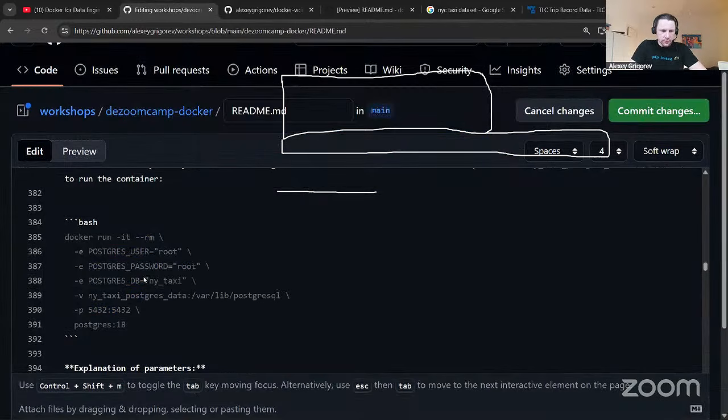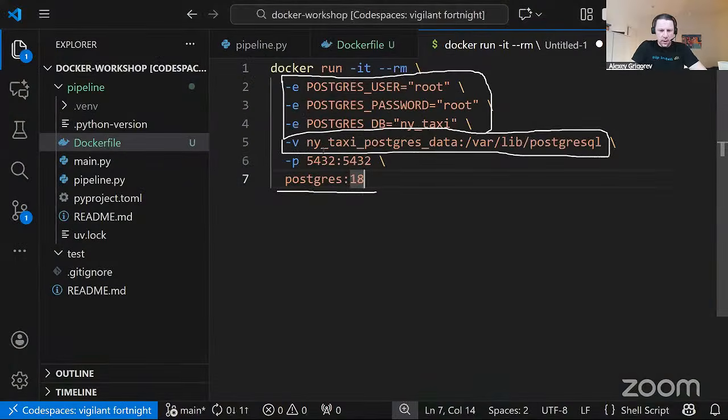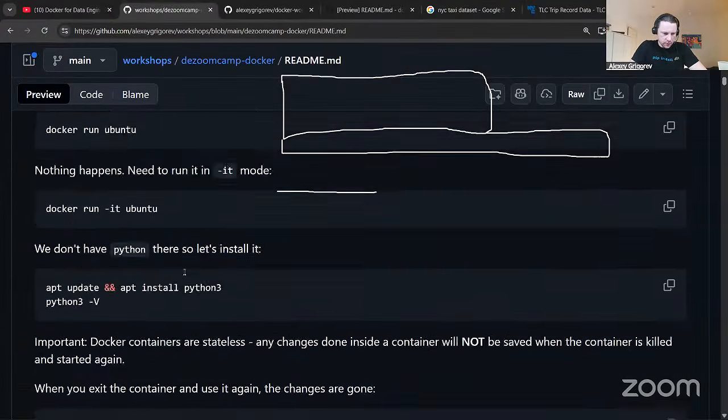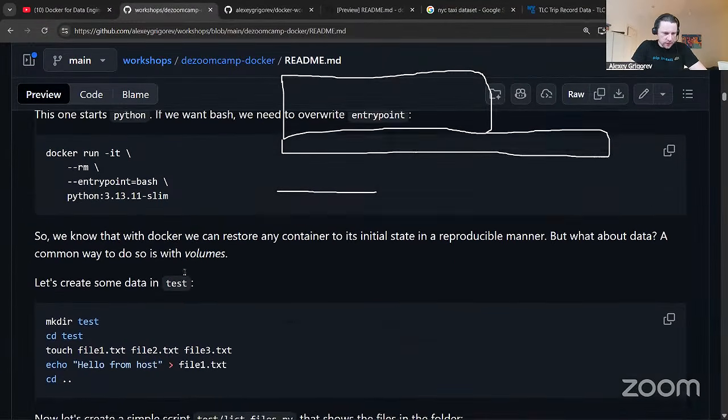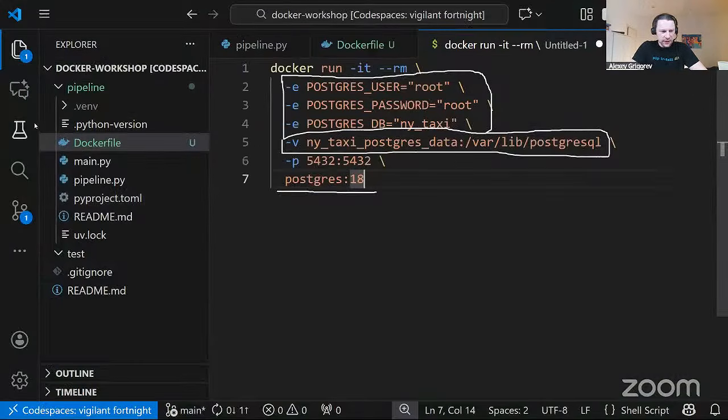So when we used our volume mapping, what we did was we used this, PWD. So we had an absolute path. Here we don't have any slashes, sorry, we just have a name.